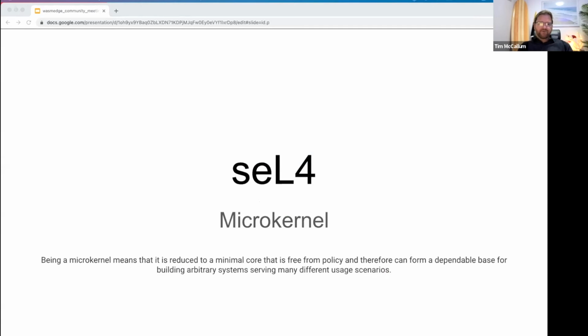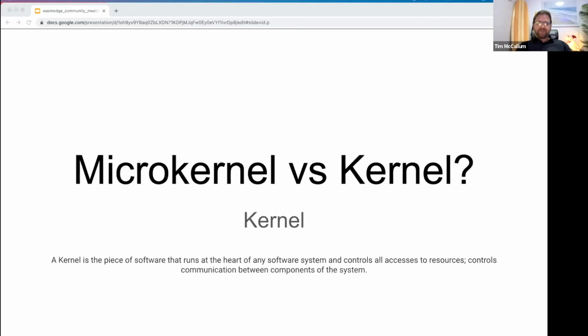Essentially, we'll just break it down and say that this is a microkernel. Being a microkernel means that it's reduced to a minimal core that's free from policy and therefore can form a dependable base for building arbitrary systems serving many different usage scenarios. And the microkernel versus kernel: the kernel is a piece of software that runs at the heart of a software system, controls access to resources, and controls communications between components of the higher level system.